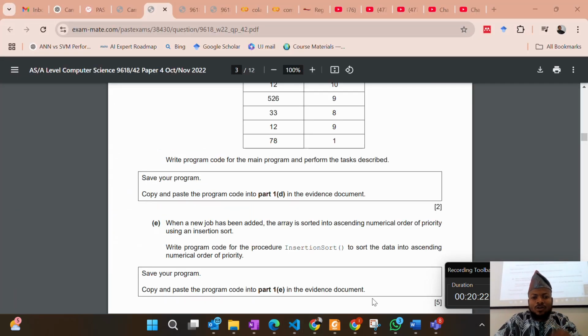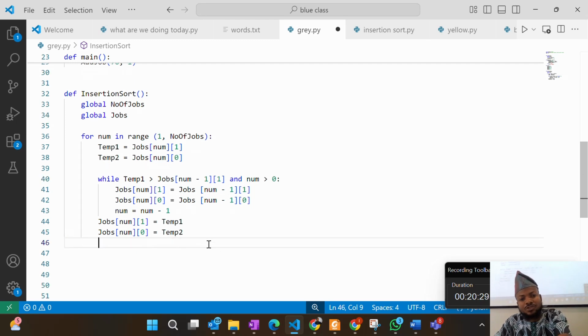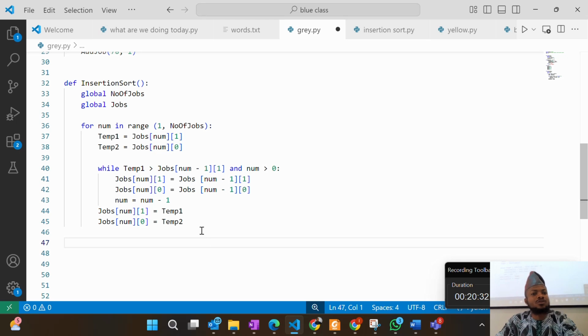So, according to this line of code and according to my previous video, this is everything about insertion sort, isn't it? And that is all. So simple. That is insertion sort.